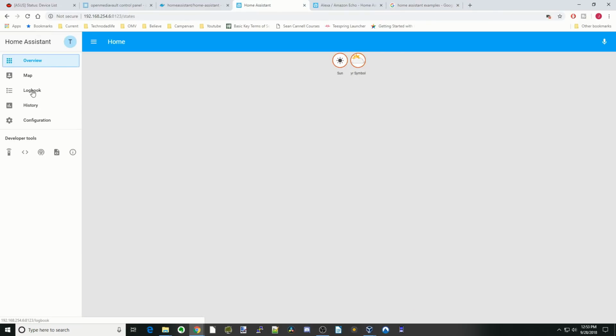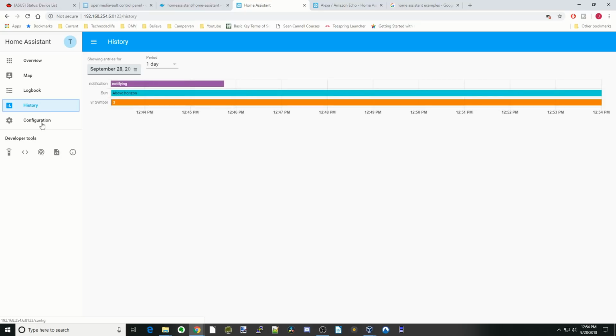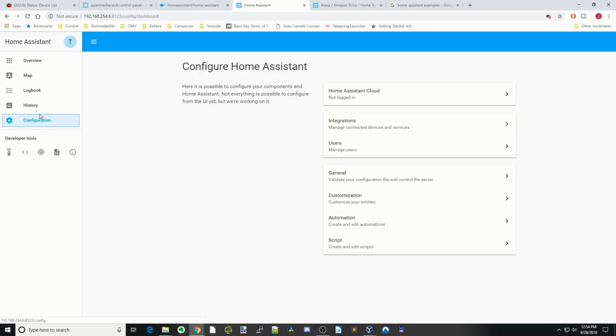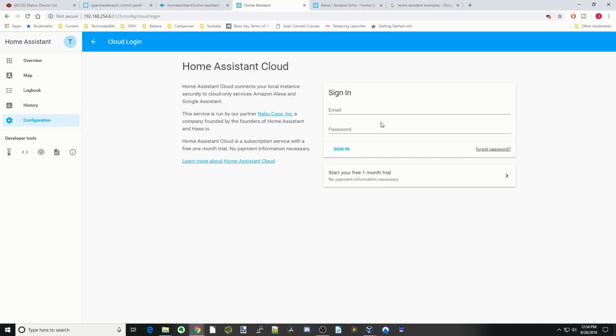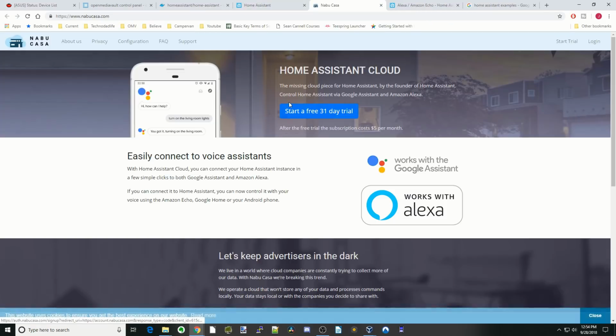Next, let's go through the different things here. Right now, none of these are going to really show anything because we just installed it, like log and history. But let's go to configuration because there are some things here to make our life easier. The first one here is Home Assistant Cloud. If we click on that and learn more, you can see that basically Home Assistant Cloud is a sort of proxy service.